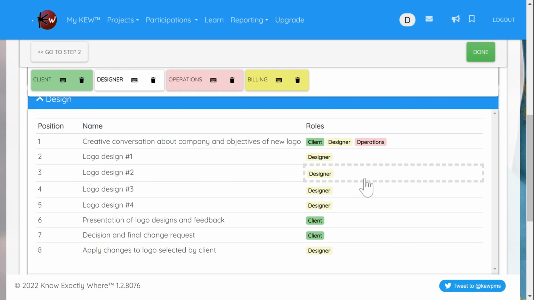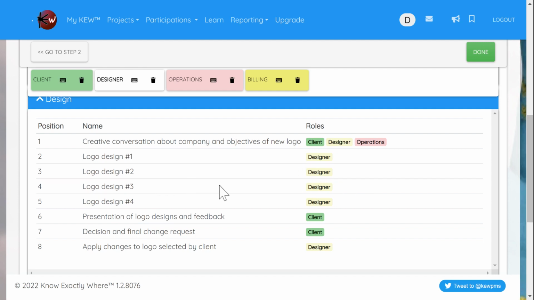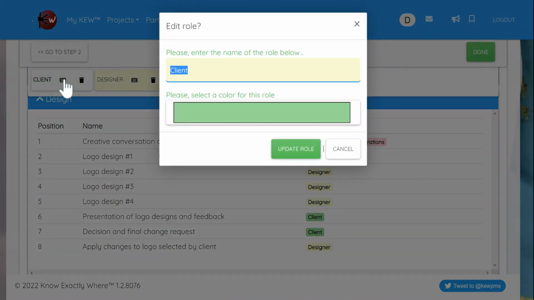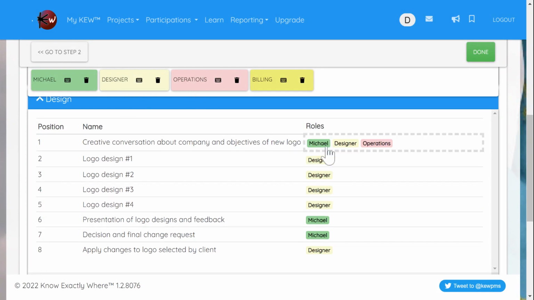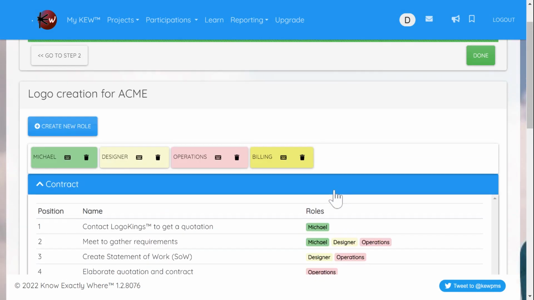The other requirement we had from the client was to actually call every person by name. So we want to change these roles: client, designer, operations and billing. We're going to change them to real names. So we start with the client main contact, who is going to be Michael. So Michael is going to be the main contact from the client. And as you see, what we do here is just rename those roles. And as we're renaming them, they keep changing down here. So in the actual content, we see those names change.